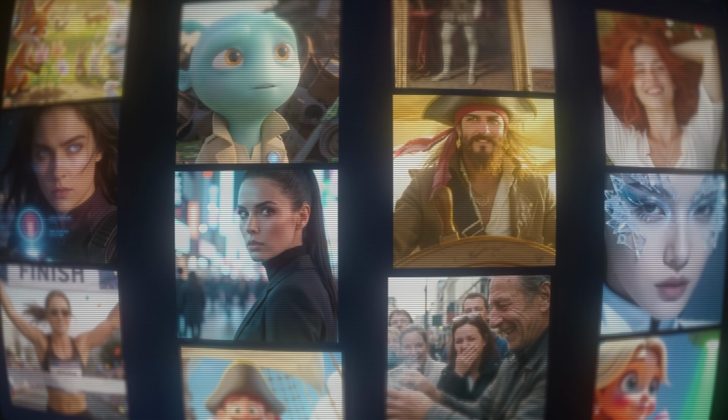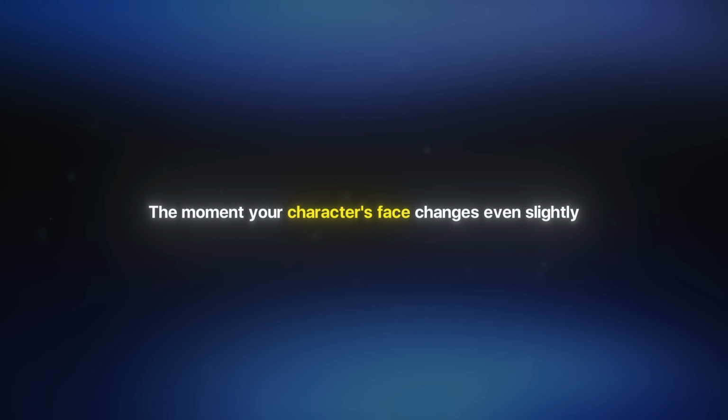This is the make or break for AI cartoons, because you're not generating one image, you're generating dozens, sometimes hundreds, and every single one needs to look like the same character in the same world. The moment your character's face changes even slightly, everything falls apart and your audience will instantly notice that. Fixing that manually, frame by frame, can easily eat up 3 or 4 hours of your day, which makes the consistency even more important.